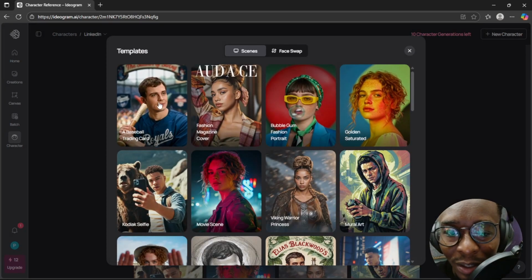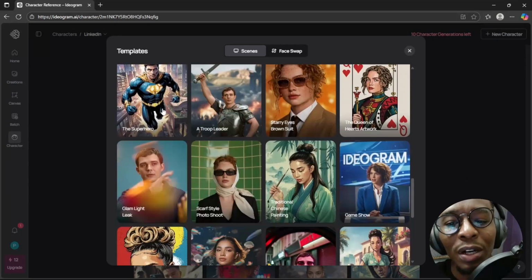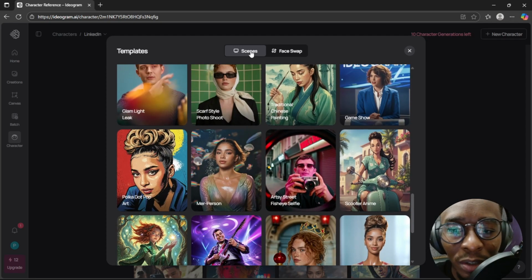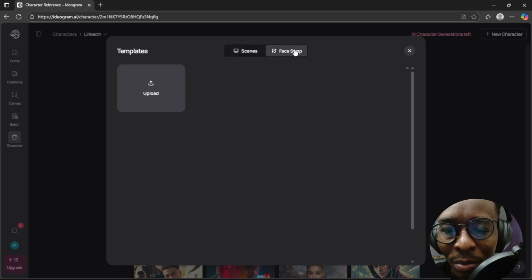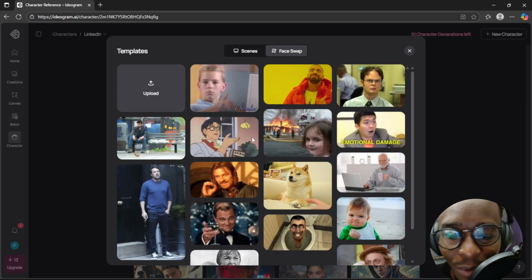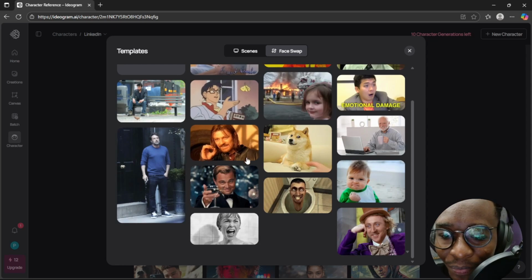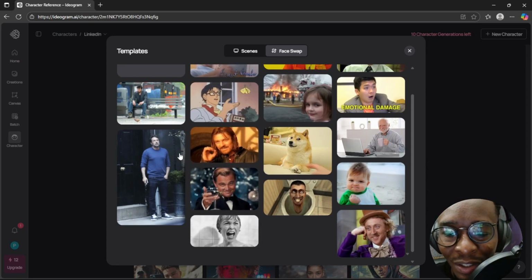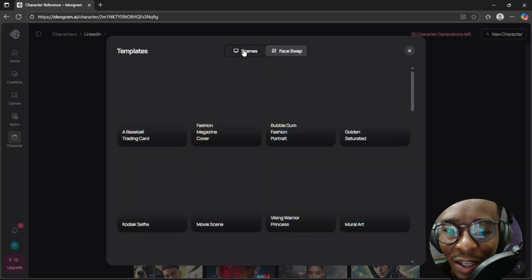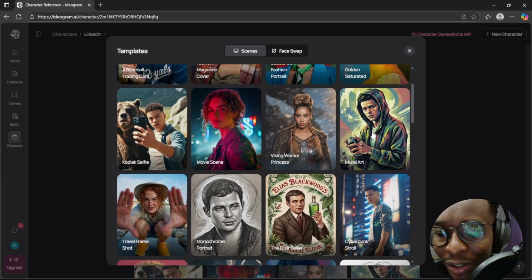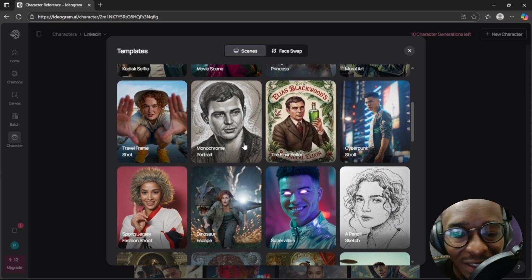And then here we have templates, and this is just one that you can guide your character in. So we have scenes, and then we have face swap. Face swap is just taking your face and putting it in something else. So for example, you can have the Drake meme, this meme as well. There are a couple of memes that you can use your character in, and then here in scenes is where you can take your character and put them in different scenes. For example, here we have fashion magazine, golden saturated, so different aesthetics, different styles.